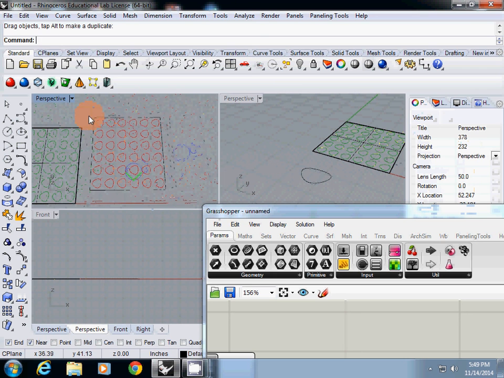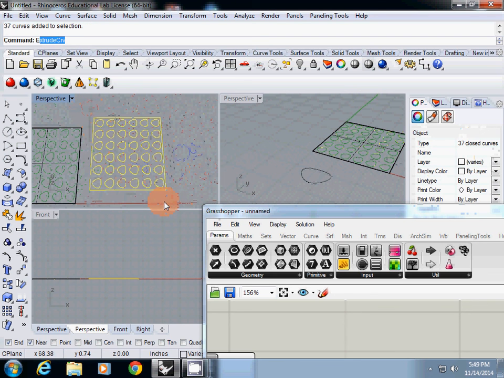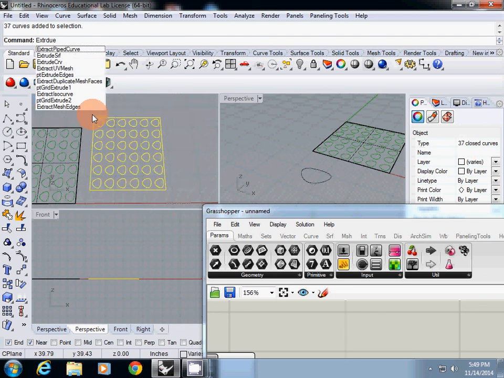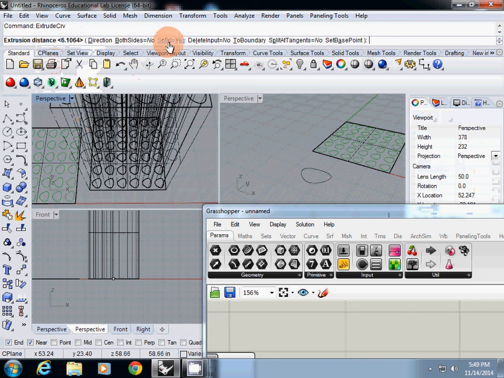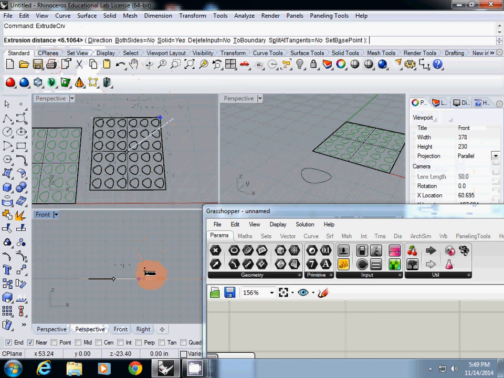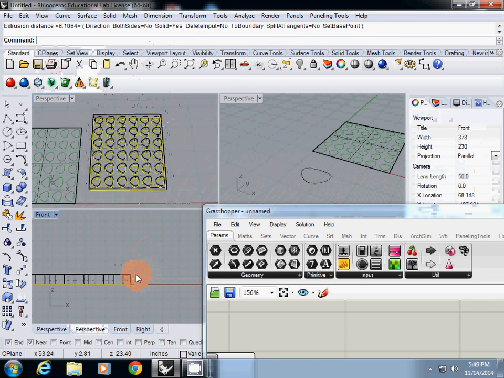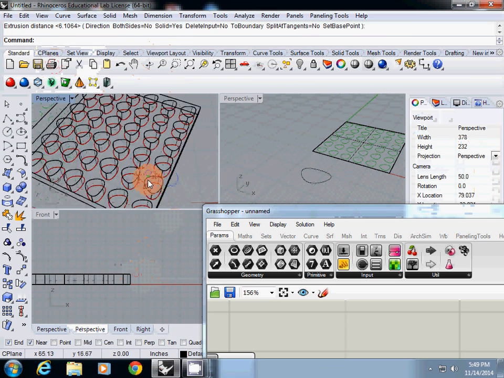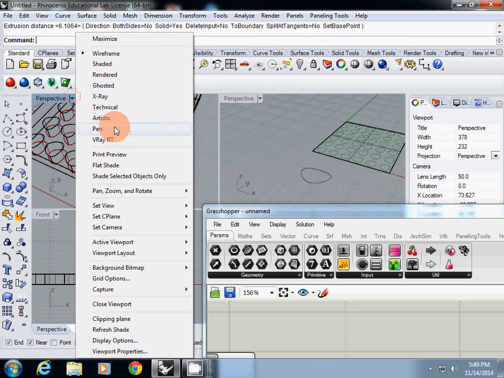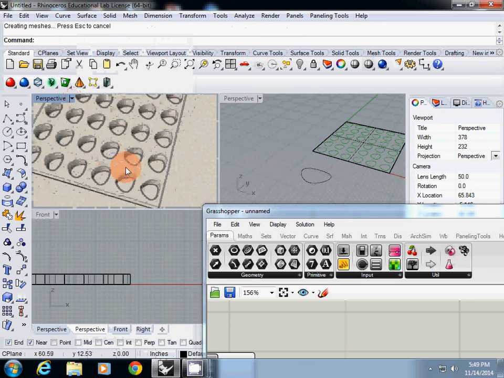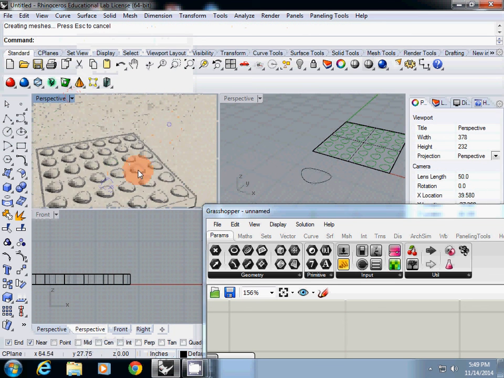And if you want to use a 3D printer, just simply select it, and I'll simply extrude the curve. And make sure that Solid is set to yes. And actually, I make it a little bit thicker, and then you can 3D print this. Let's take a look at this in a different rendering setting. This will be your simple shading device.